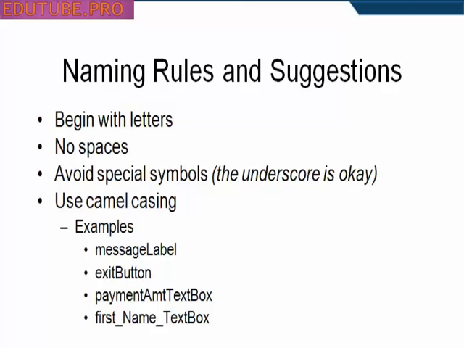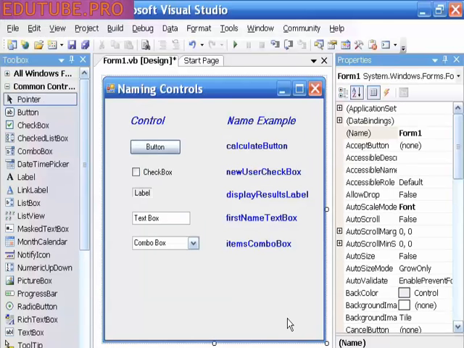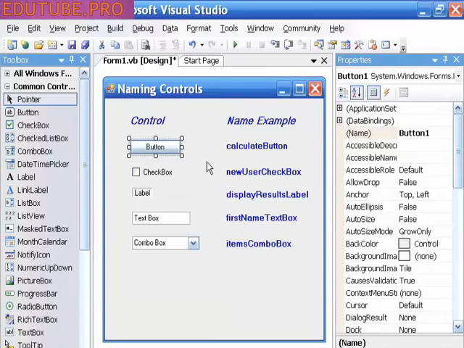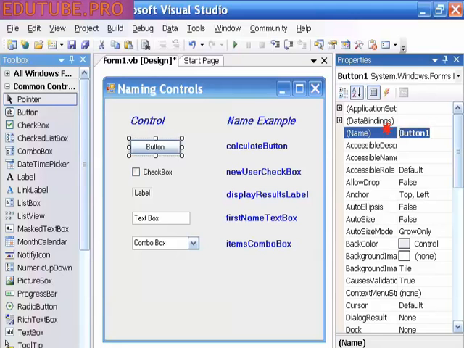We'll now take a look at some examples of controls being renamed within the Visual Basic environment. I've created a little program here, or a real form, that simply shows some controls with some sample names. Whenever you place a control on the form, by default it is given a name. For example, the first button that's on a form is by default called Button1. You can always determine that by looking in the Properties window.